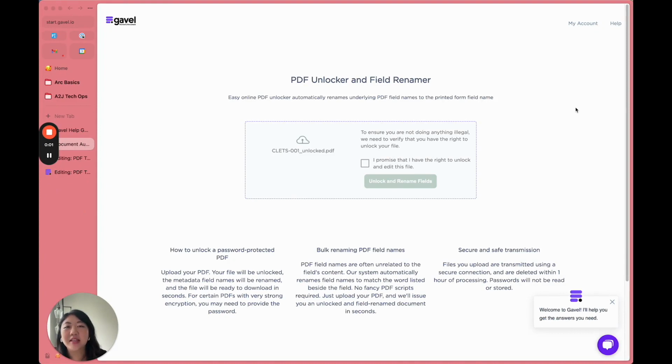Everyone, I wanted to make this video to walk you through using Gavel's new PDF tagger. And I wanted to also clarify that it is very hard to convey excitement when you are just a little bubble in the corner of someone's browser. But I am very, very excited about this new feature.